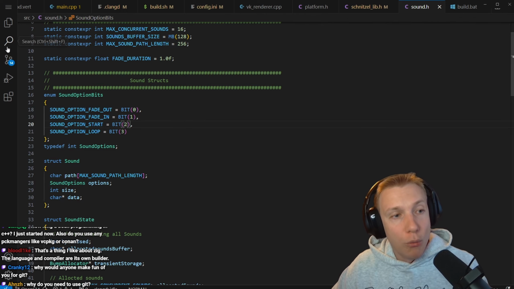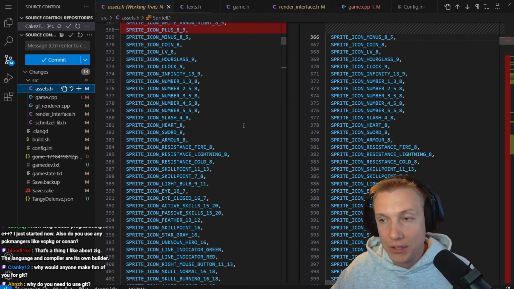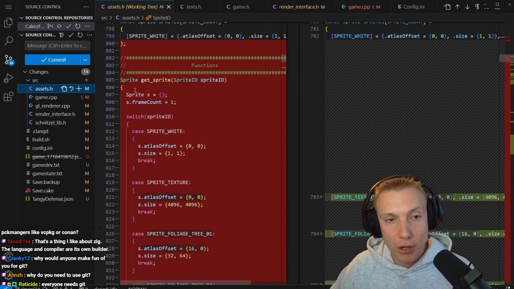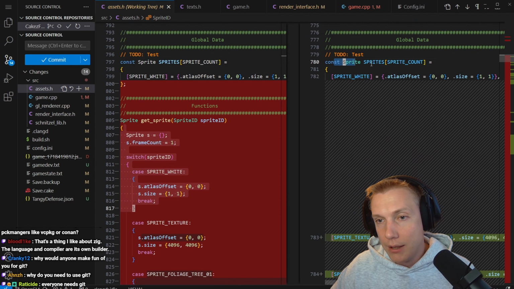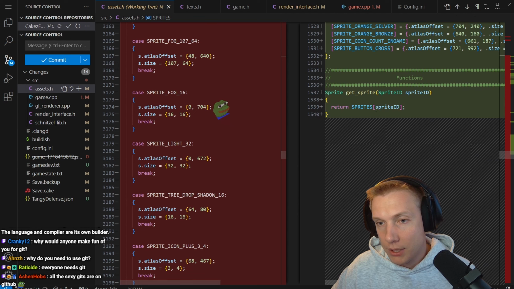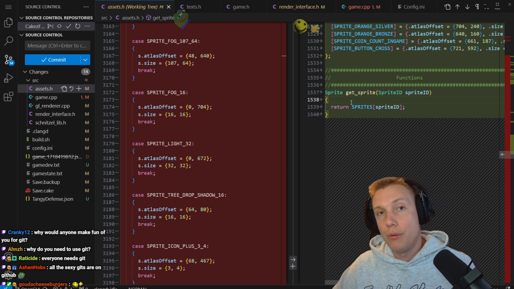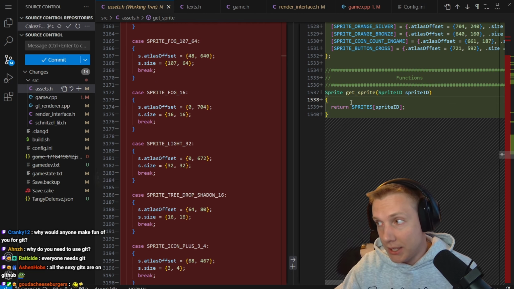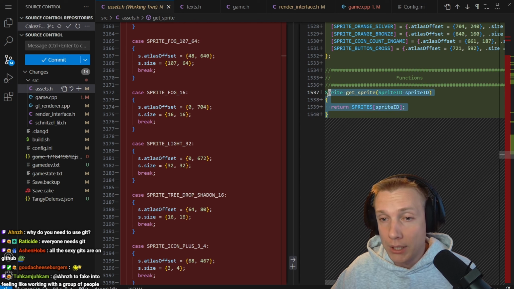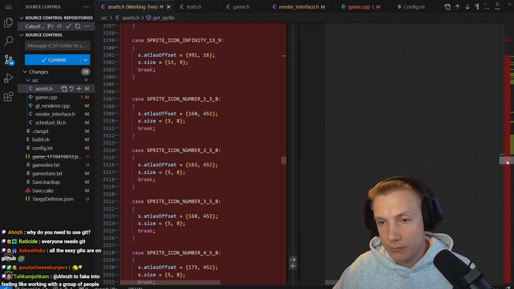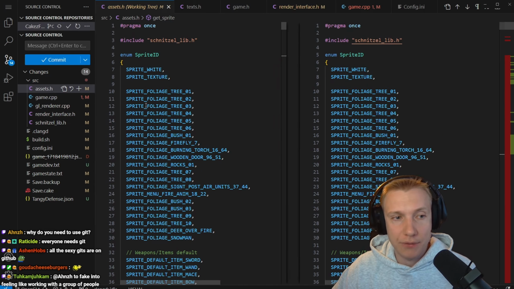Why do you need to use Git? Well, because sometimes I do changes that are big. For example, I made a huge change in assets over the weekend where I turned a ginormous switch case statement into an array C++20 initialization list. And then the function getSprite just returns the array index, which cut the compilation time of that file by 10x, which is really good. If this change would have been worse, I would have undone it. And so that's what I use Git for.